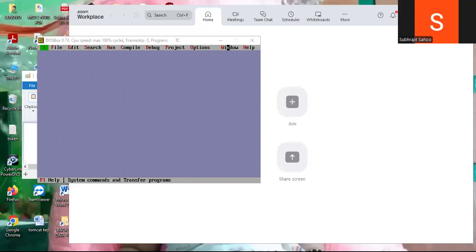Let me share the screen first. Okay, share. One minute, guys, one minute. Okay, observe. This is some theory about the control statement. I have prepared a note on that.